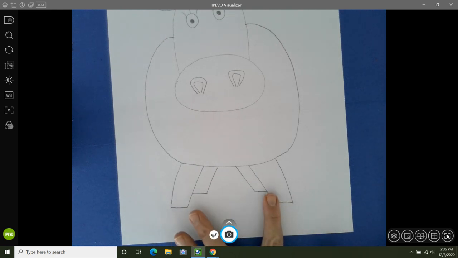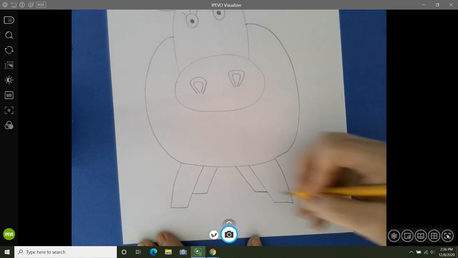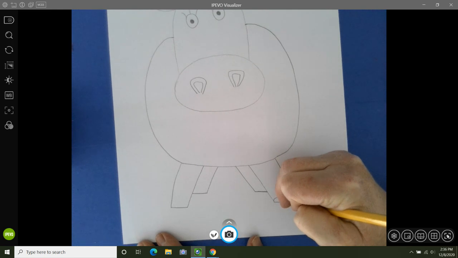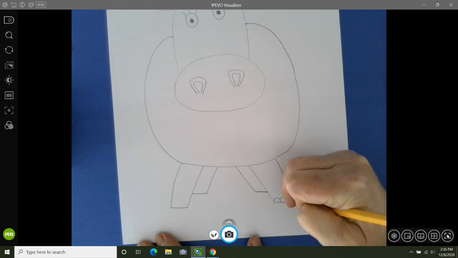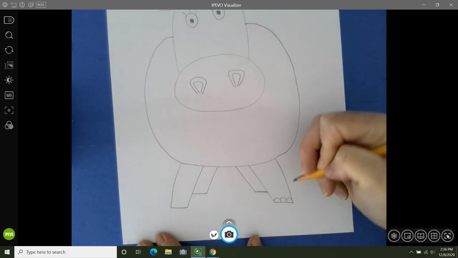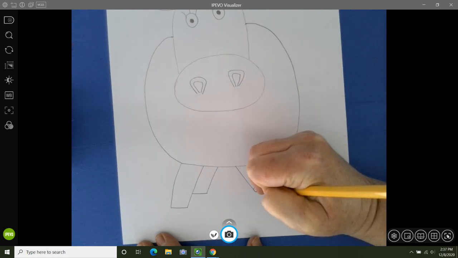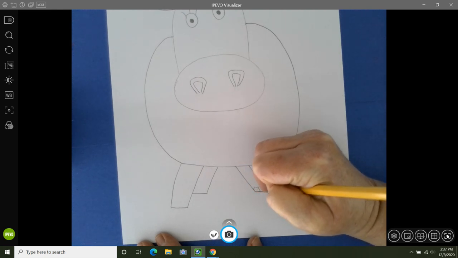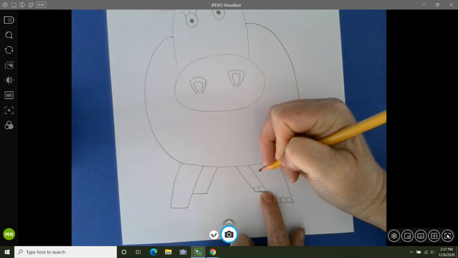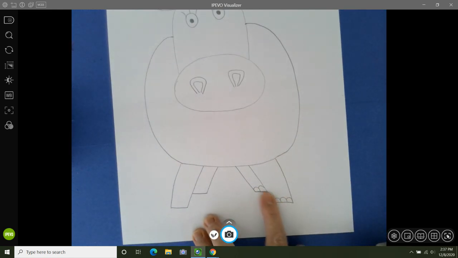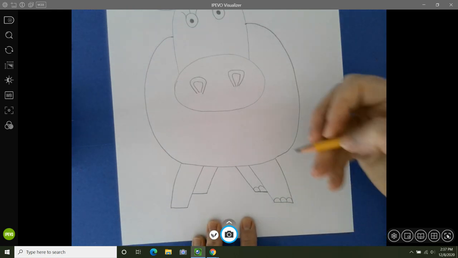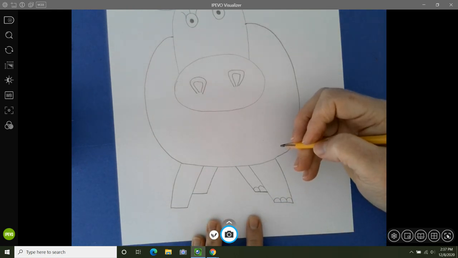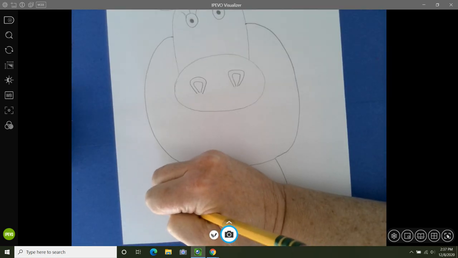So notice how the front legs overlap the back legs or cover part of the back legs. And now at the bottom of the legs, I'm going to add those curved lines that look like upside down U's for the toes. And when it comes to the back legs, they're overlapped, so it's okay if I don't show the same number of upside down U's or toes.